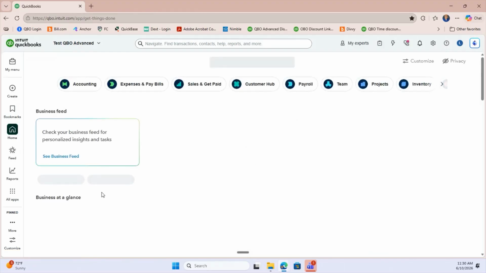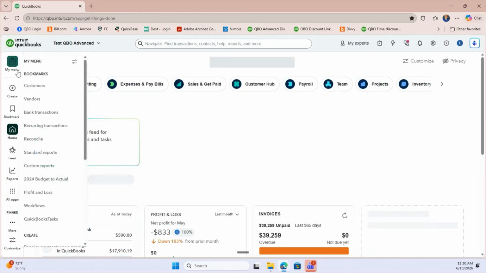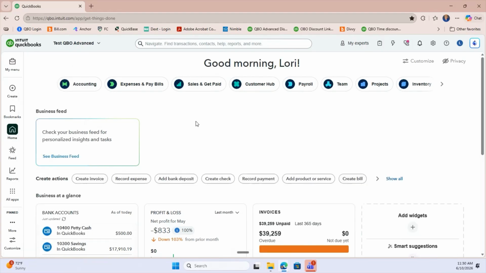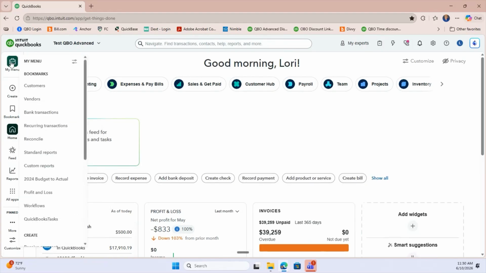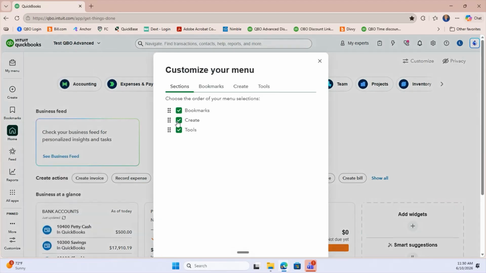Once you're logged in as an accounting firm, you will then see this little briefcase up top that's My Menu. And it gives you a consolidation of everything down here with bookmarks and things. So it shows you your bookmarks, and you can also edit things. So 3 sections: bookmarks, your quick create, and your tools. And I'll go into more detail on tools.